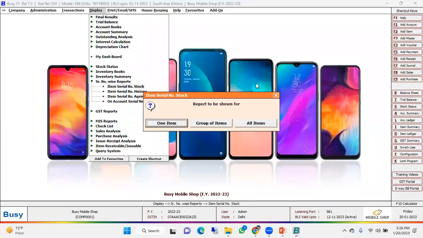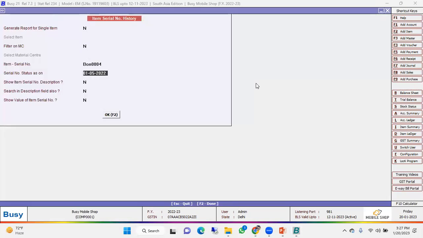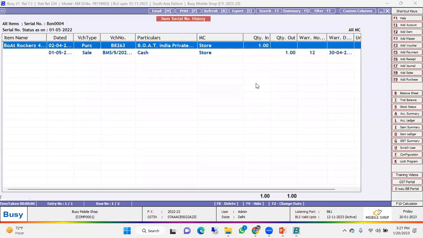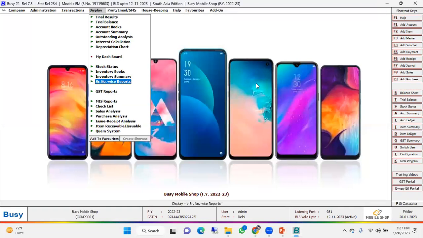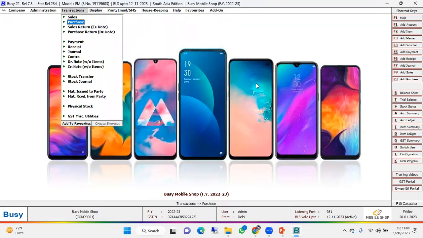And you can filter the reports group wise, or for one item also. Next is item serial number wise warranty history. In this report, you can track the warranty of the goods. Aging report, you can see on account of serial number. So 4 reports are available. You can view the reports, and after the purchase, you can create the sales voucher.